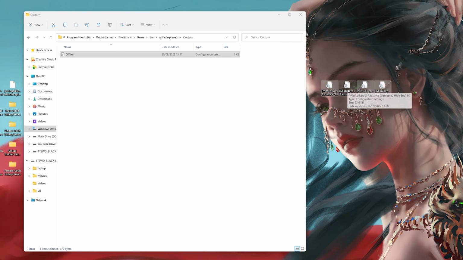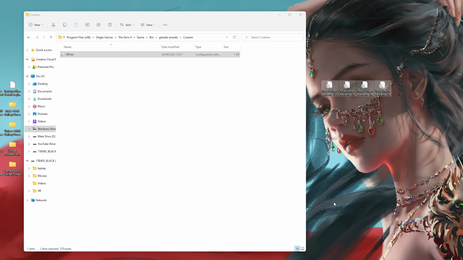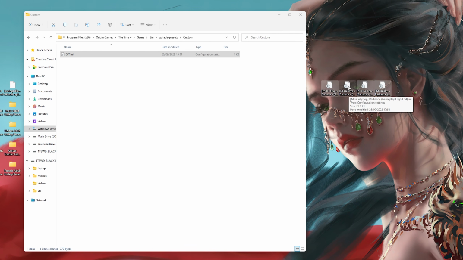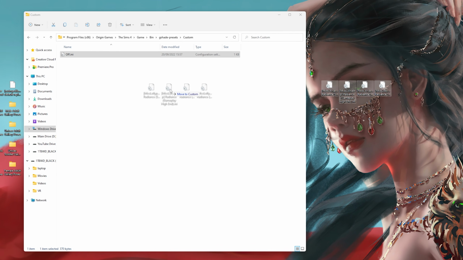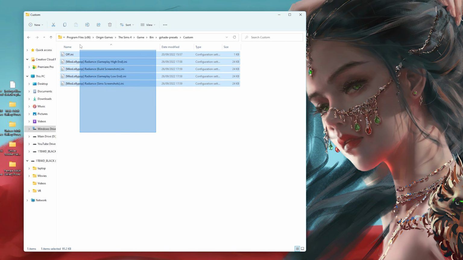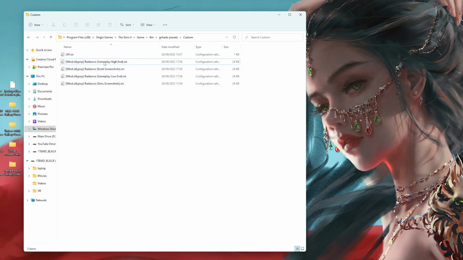So just go ahead and drag them wherever you had them installed. They might be in your downloads folder. Obviously, I got mine out of my downloads folder and got it onto my desktop. So we're going to go ahead and just drag these in and move to the custom folder. And as you can see now, they are now all in here ready to be used. And now we can go ahead and start up the game and have a look at how they look in game.